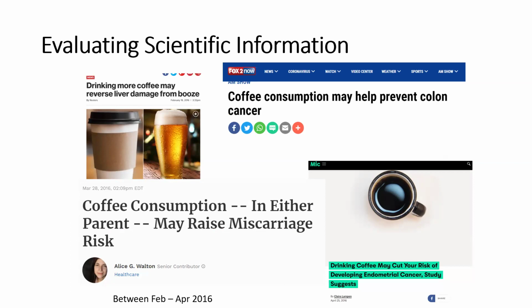And then they share it to all their non-coffee drinking friends, right? This is good, right? And then you have something like this: coffee consumption in either parent may raise miscarriage risks. People who don't drink coffee look at this like, I knew drinking coffee was not good. I'm so glad I didn't drink coffee, right? And then they send it to all their friends, right? My point is, back to what I was saying.